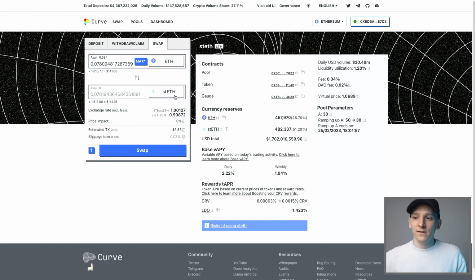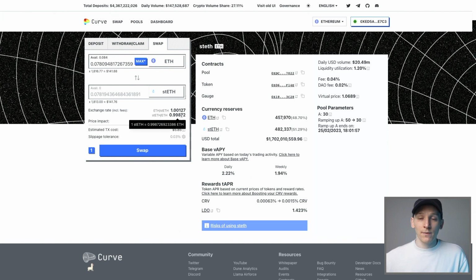So the reason is that stETH is not ETH. It's a different token and it may trade at different prices. It's traded really low before, like 0.8. So you can check Curve. Now, some of the advantages here is that you might get a slightly better deal if you just trade your ETH for stETH on Curve.